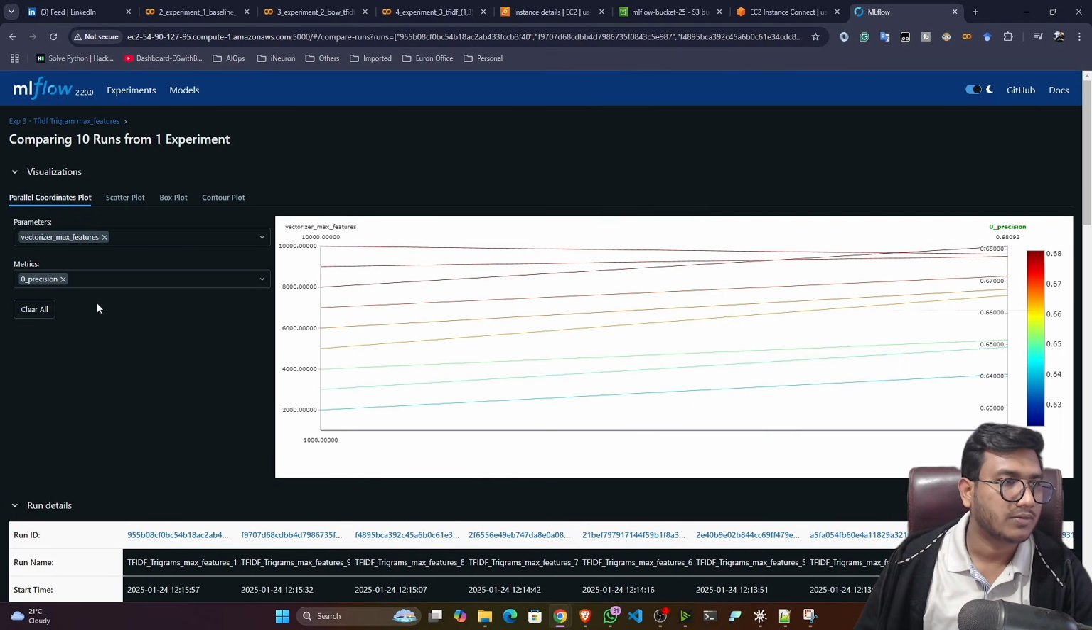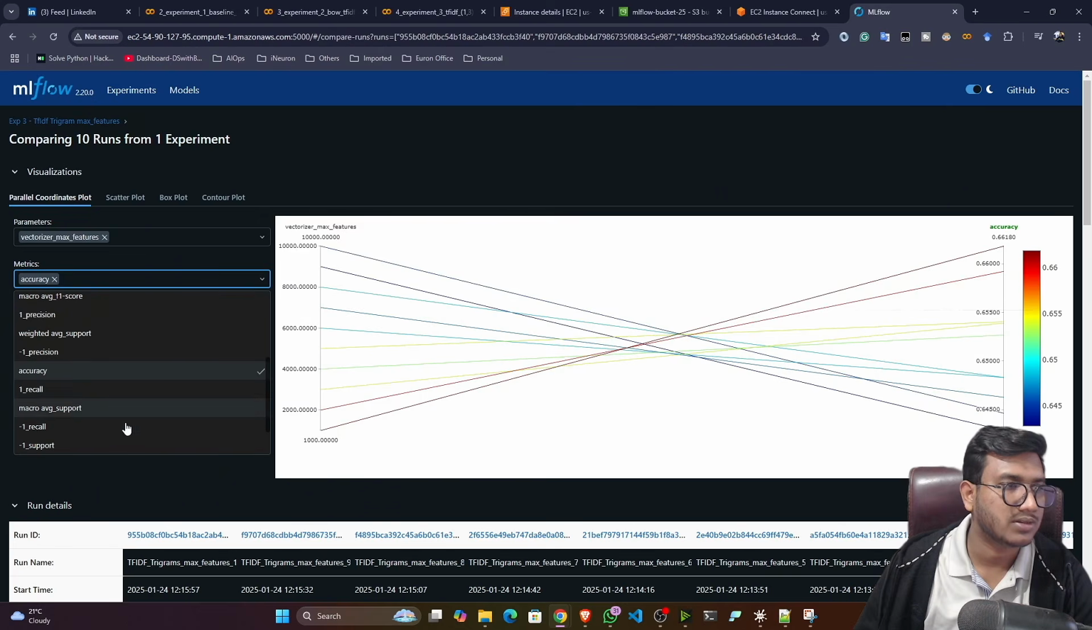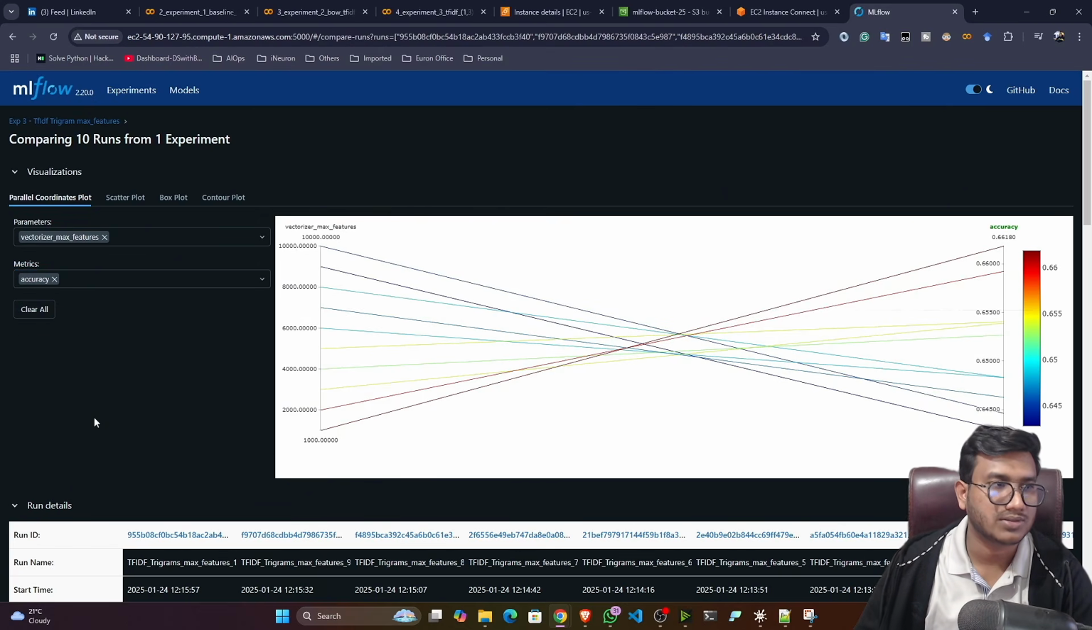Okay, now from here I'll select the accuracy. First of all we'll see the accuracy, then we'll also see the precision and recall. Based on that we'll try to select. So you can see the maximum features here, from thousands to 10,000s, and here is the accuracy. Now one thing you can observe, accuracy is increasing whenever I'm taking a minimum max features. That means if I'm taking, let's say, 1000 or 2000, that time my accuracy is increasing.